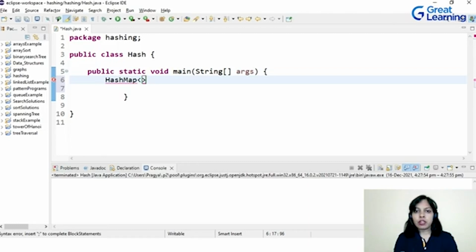If I take name and roll number, the same example continuing further as implementation, then name will be a string value and the roll number will be an integer. So let's take a string and then integer. After that, we should give a name to this hash map. Let that name be student.